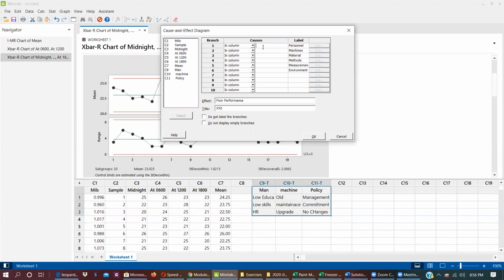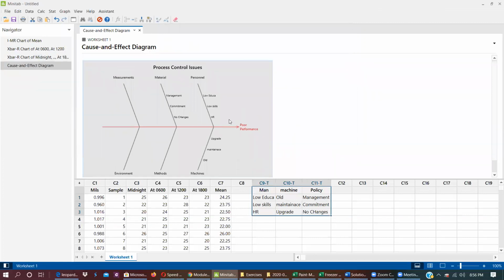So let me see, under here, I'm going to put man. Under this, I'm going to put machine. Under this, I'm going to put policy. And what is the effect? Out of control or poor performance, and as title, I can say process control issues. Okay. Now I draw this. Here you can see poor performance due to personnel, due to machine, due to material. I think I've selected this option wrongly.